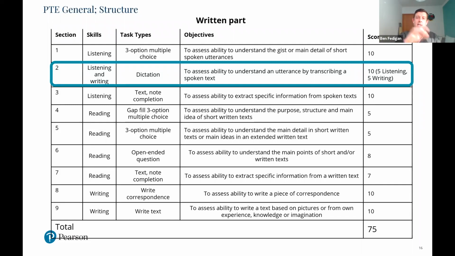So we go through and we see after that textbook completion, gap fill, 3 option multiple choice, open-ended questions, again textbook completion, write correspondence, write text. These are activities, or task types as we call them, that you would expect to see in any kind of English preparation material, not just in specific exam prep books. So that's leaning towards what I've said before. I'll have a look at that again.